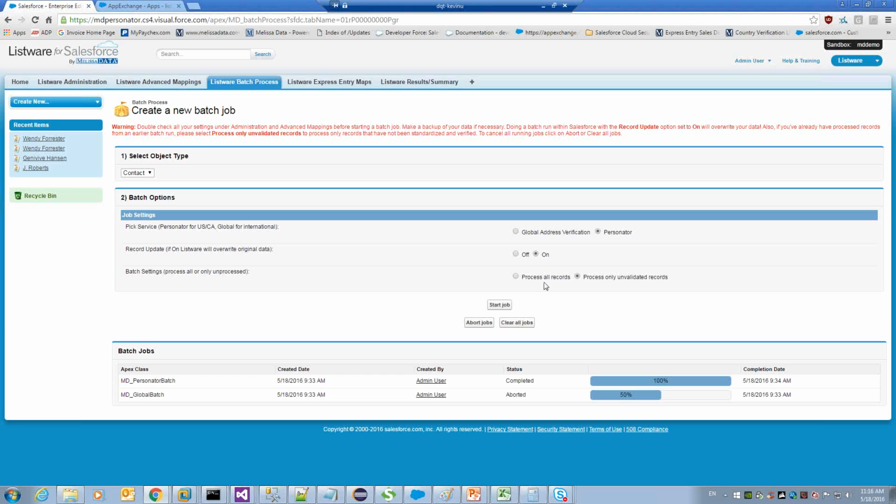This last option here lets you indicate if you want to process all records. So basically, even if you processed those records before, they will get reprocessed again. Or you can process all unvalidated records, basically records you never processed before. And then you would start a job here with this button. You can also stop jobs by aborting them, or clear them out as well. So that's batch processing. We also support list view processing, which I mentioned during the slides.